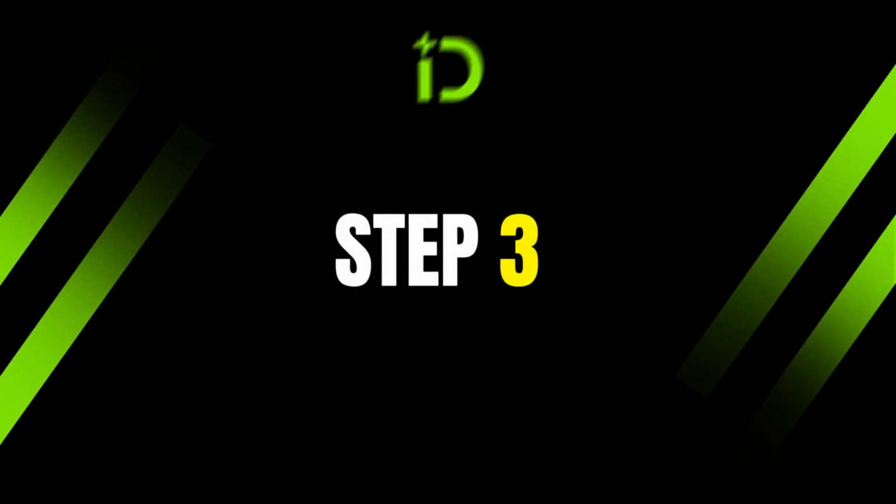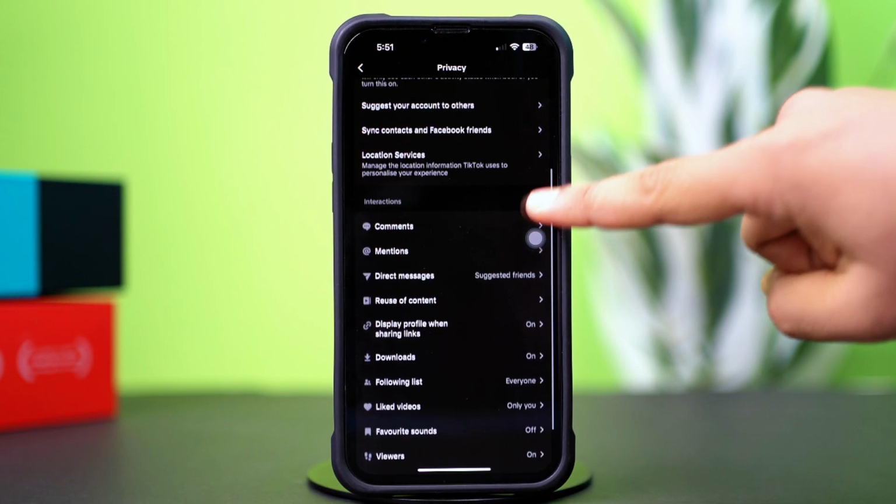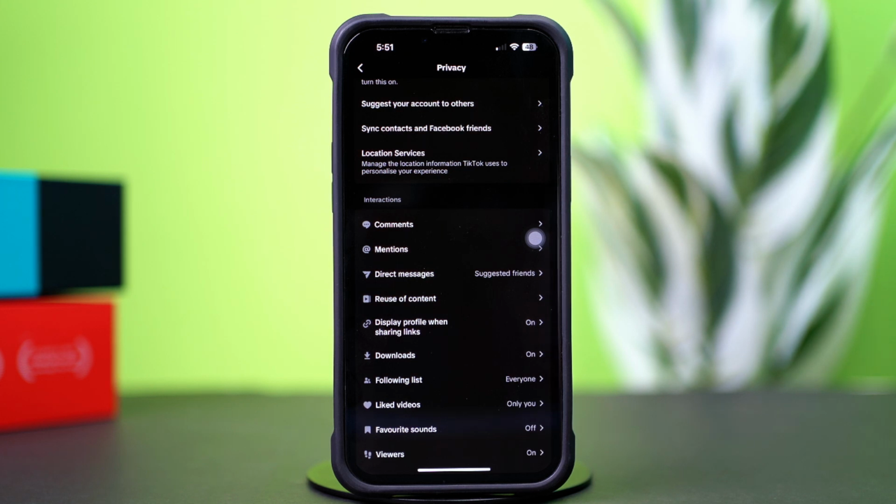Step 3. Interaction. If you scroll down a little bit, you will see the interaction section. Here you can control your interactions like comments, messages, mentions, and more settings. You set who can interact with you. After changing these settings, you can control your privacy on TikTok. It's very important to change these settings.